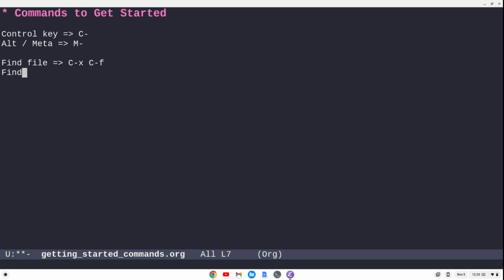And we can also do a find file and autocomplete the file name by doing Control X, Control F, and then we start to type the file name and hit tab, okay? And that will autocomplete it. Okay, so that's a handy trick.